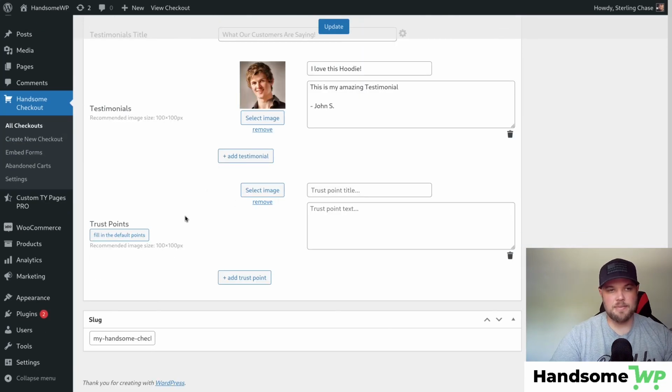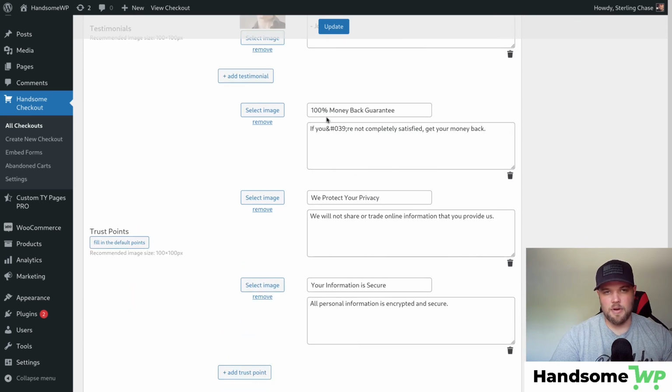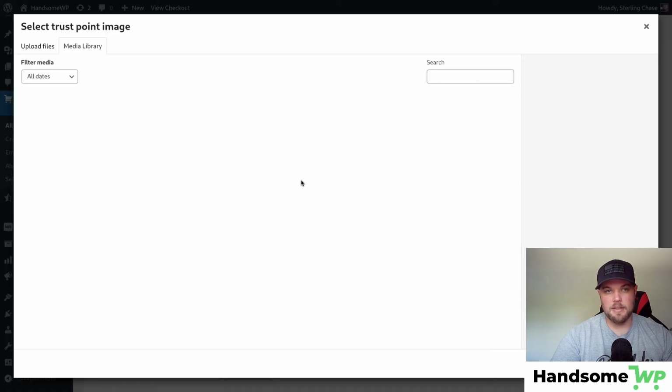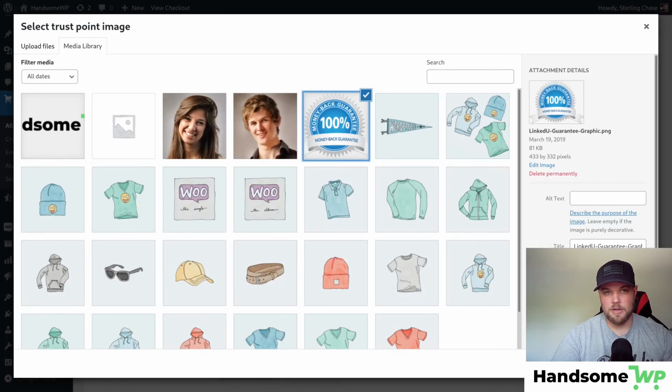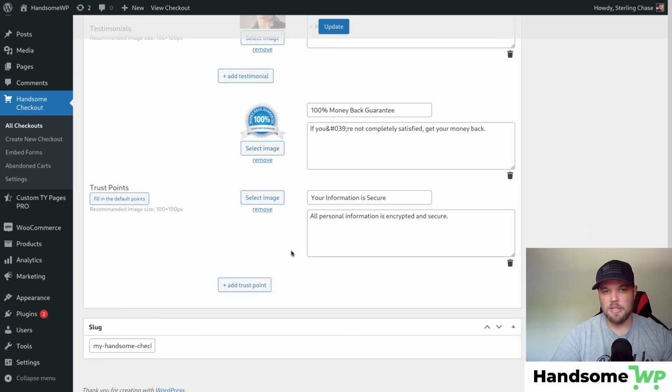Lastly, guys, we're going to add some trust points. You'll notice that there's a button over here that says fill in default for trust points. I would suggest doing this. You can always change and update them, but let's click this button. It's going to auto fill in with our 100% money back guarantee. Let's select our image for that as well. We're going to click on our guarantee image. And then I'm going to get rid of our privacy, but we will leave the secure information.